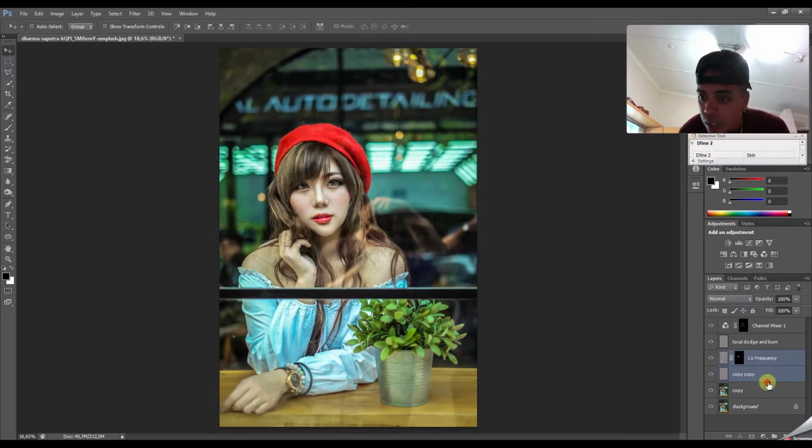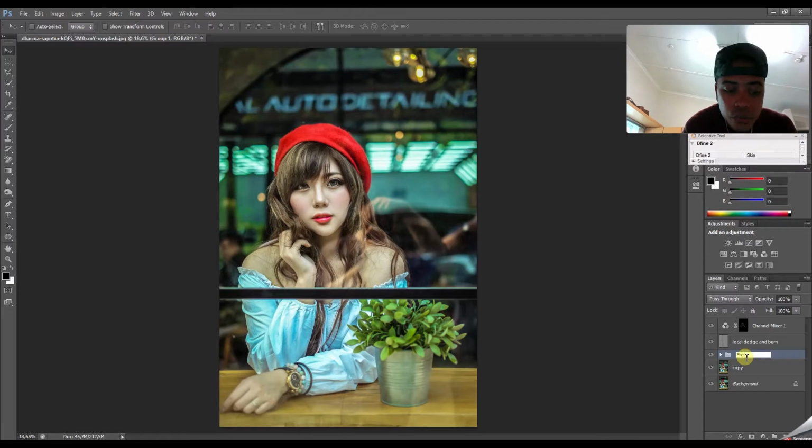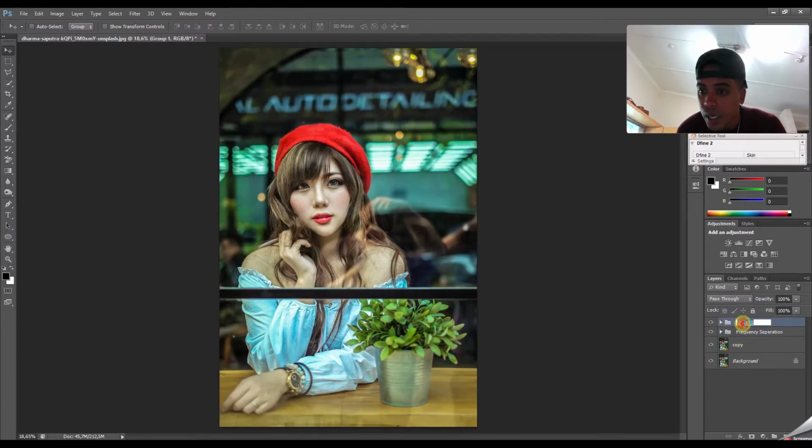Click, hold, click, and either hold Control, or you can just hold that one and then click on Shift and then Control G. So this is going to be your frequency separation. Importantly, remember that. This I'm going to call my dodge and burn. That's local dodge and burn. Okay, so we have everything over there. We have frequency separation. As you can see, what it actually applied over there, that's your dodge and burn. Okay, beautiful. That's your other step that you have over there.